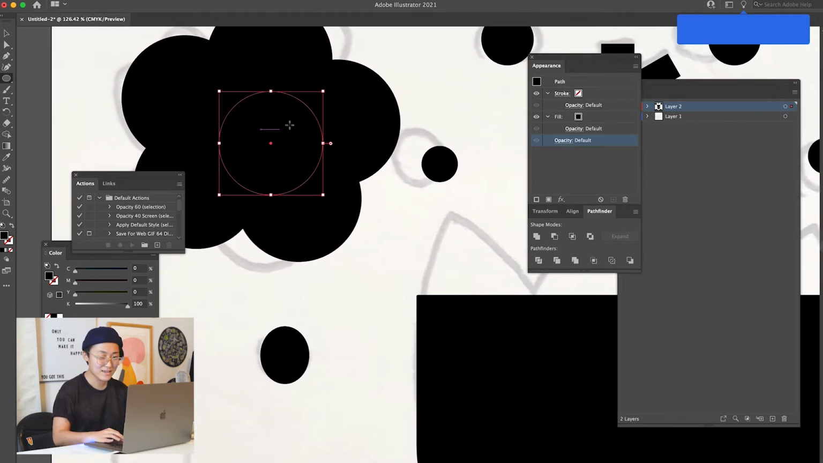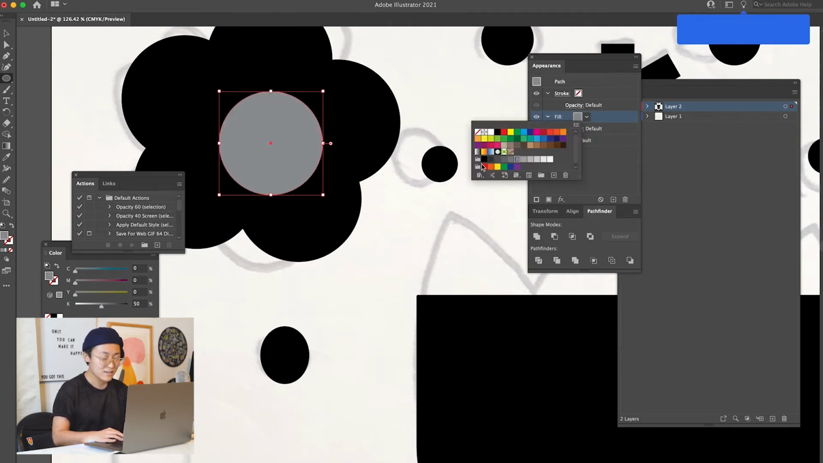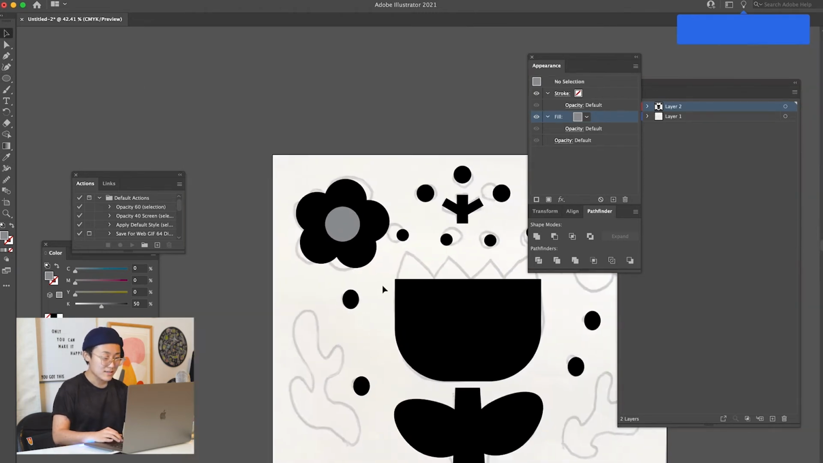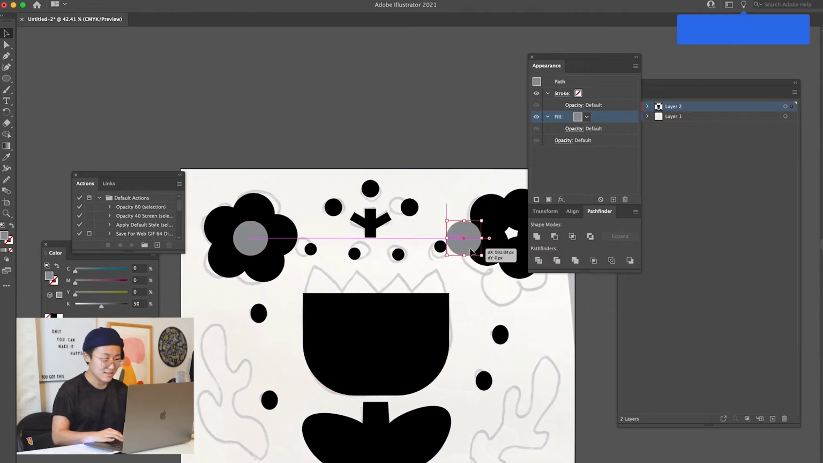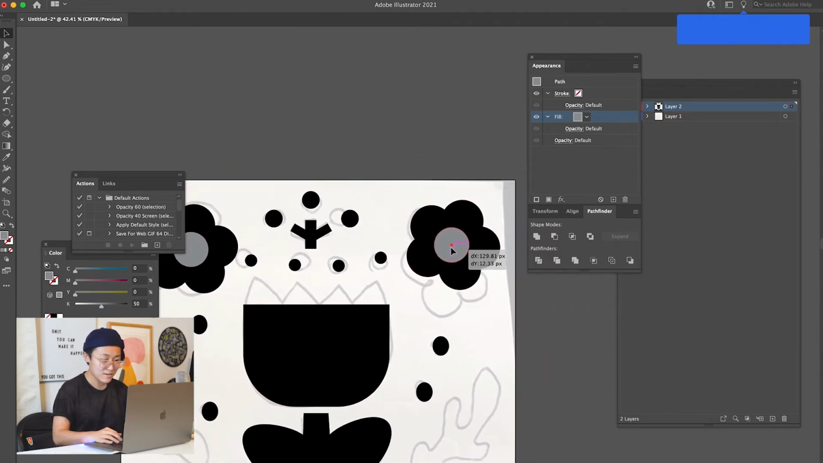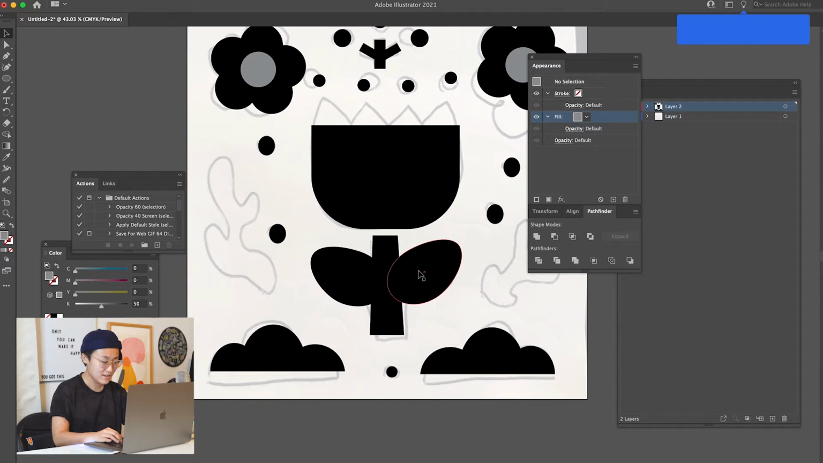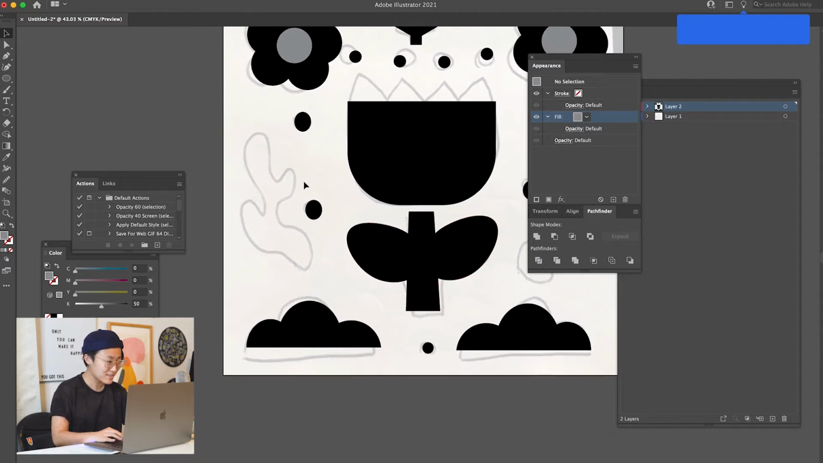And for this one, I'm actually going to change the fill color. I'm going to be working in black and gray for right now anyways, just so it's easier for me to get a sense of what's going on without color. Okay, so we have that. Next, maybe let's work on these.